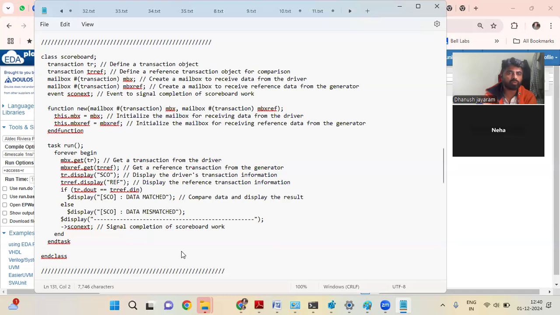Scoreboard. How does the scoreboard look? Transaction, we need to define. After that, transaction trref defines the reference object for the comparison. Mailbox has transaction mbx. Mailbox has transaction mbx ref. This is the mailbox reference one. This is the mailbox, this one. Event sco next, event signals completion of the scoreboard. Function, see, this function is initialized for receiving the data from the driver.